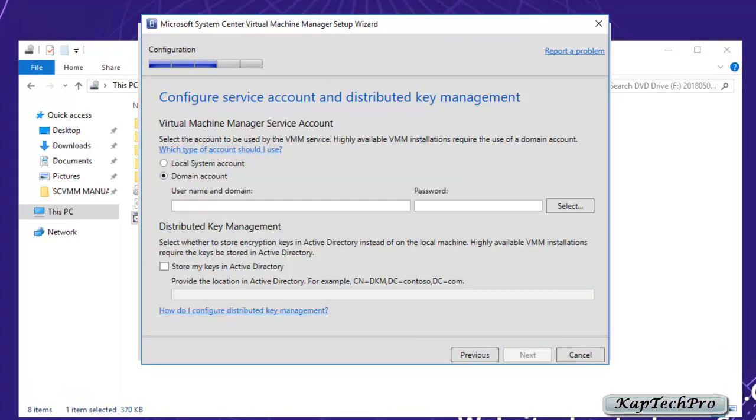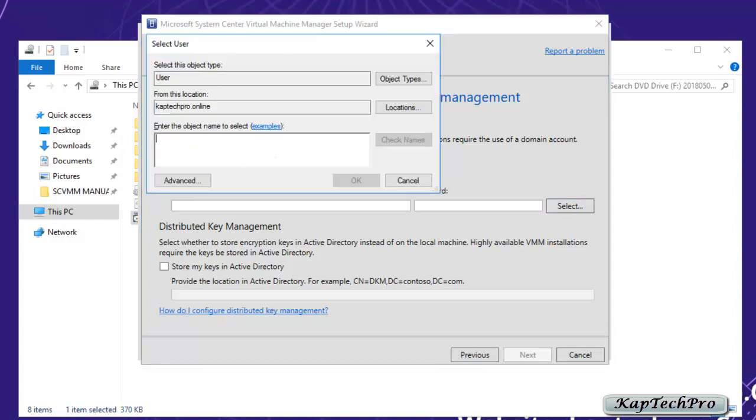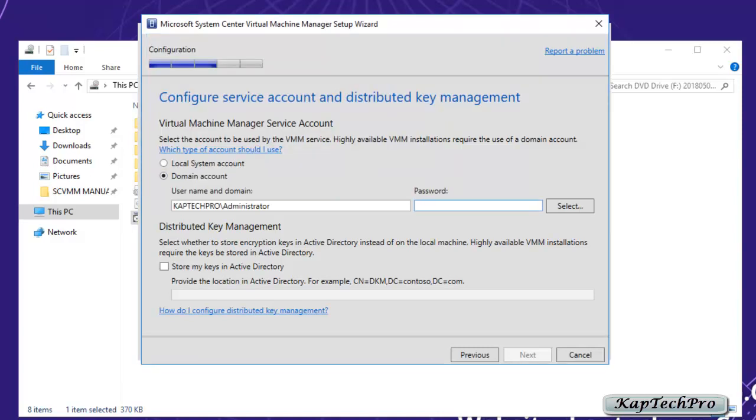Now in configure service account and distributed key management, we have two options, like we can select the local system account or we can select the domain account. So we'll select the domain account. We'll click on select. We'll type admin, check names, and we'll select the administrator. Now we'll enter the password. Now we don't want my keys to get stored in Active Directory, so we'll leave this. Now we'll click on next.